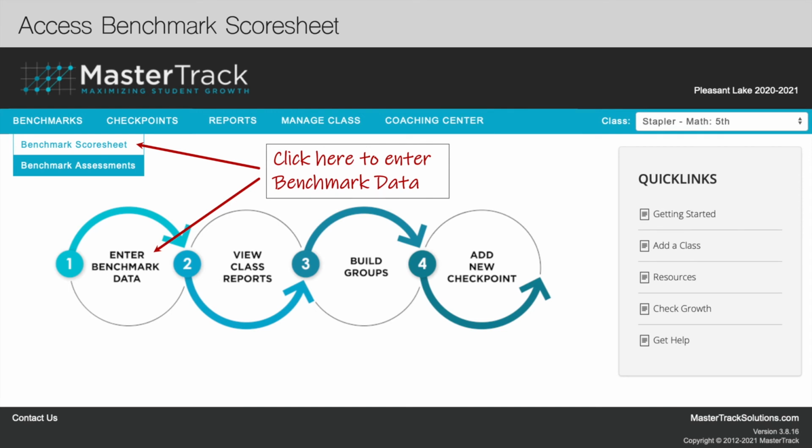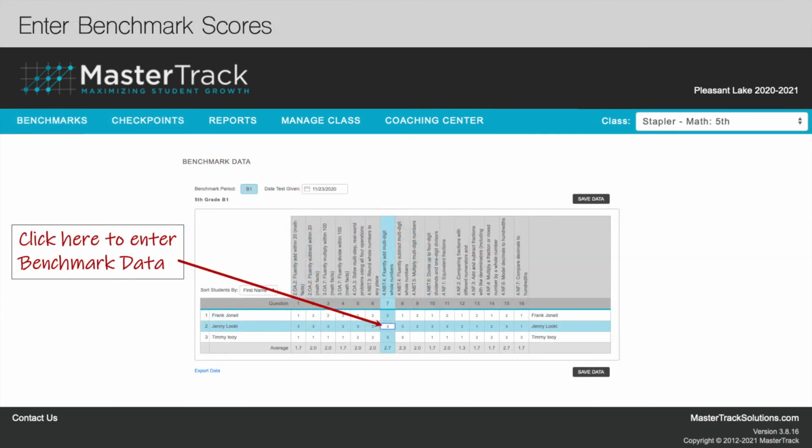Once you've gathered your baseline benchmark feedback, you will then enter it by accessing your benchmark score sheet. Simply select Benchmark Score Sheet from the drop-down menu or enter benchmark data from the quick reference cycle on your dashboard screen. Clicking on either will bring you to your benchmark score sheet, where you will simply click and enter the scores from your benchmark feedback.